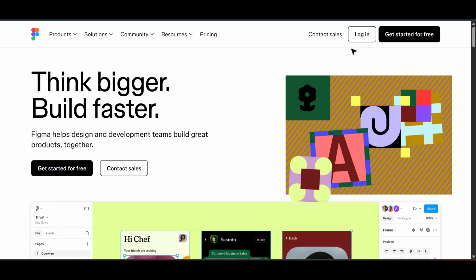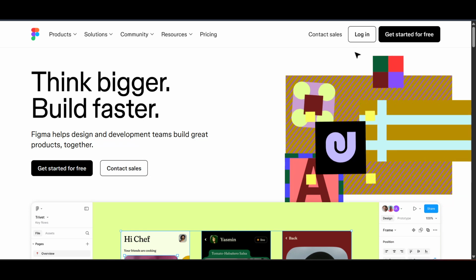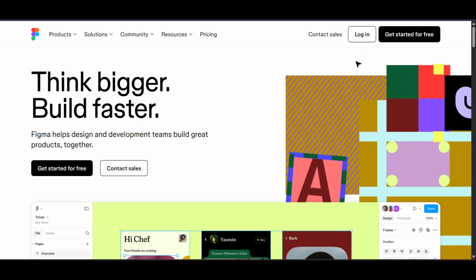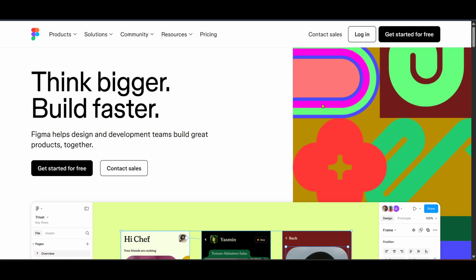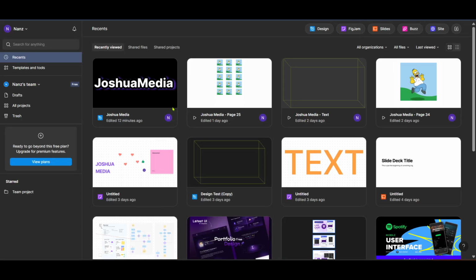Now once you've logged in, you'll find yourself on the Figma homepage. This is where you'll see your recent files and any designs you've collaborated on with others. From here, your next step is to navigate to the design section. This is your creative playground where all your design elements and tools are laid out for you to explore.